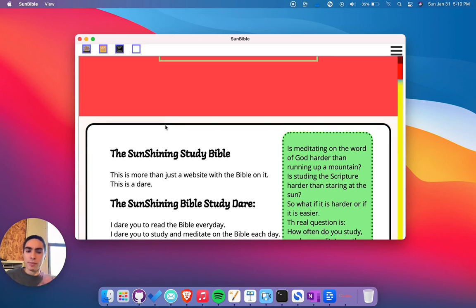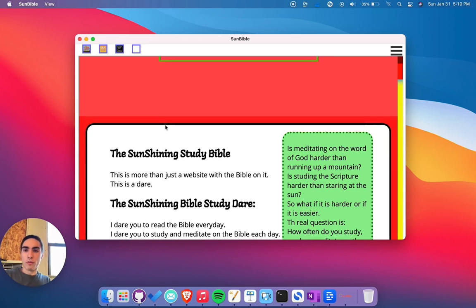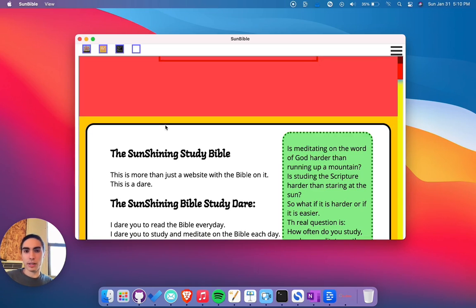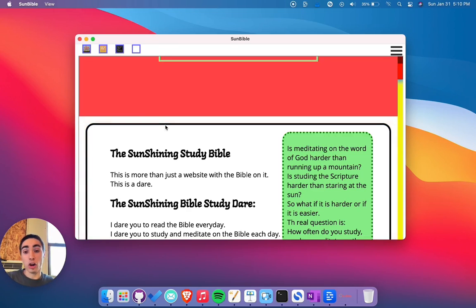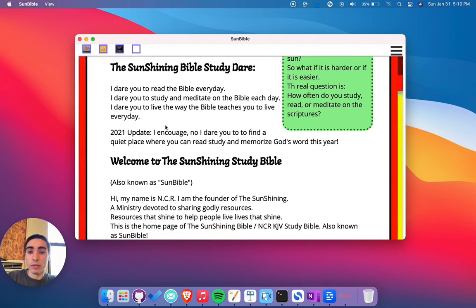That's it for this episode, because I just wanted to show you the performance difference between SunBible, the regular desktop version, and SunBible Lite. SunBible Lite is not usable offline at all, and this one works great offline.